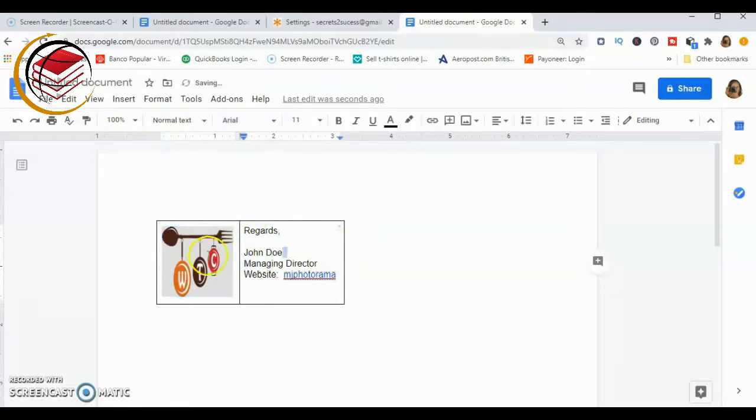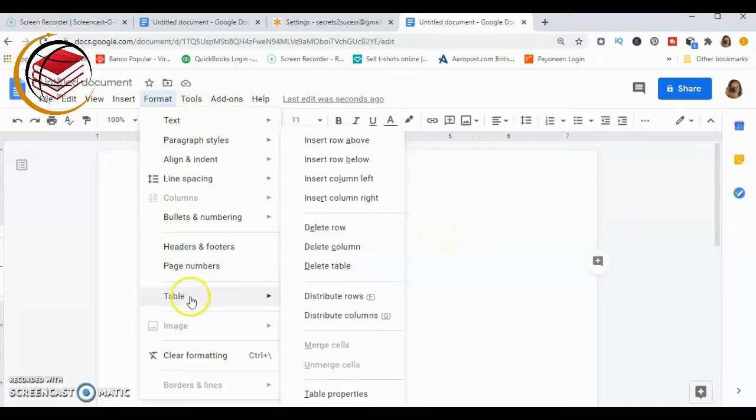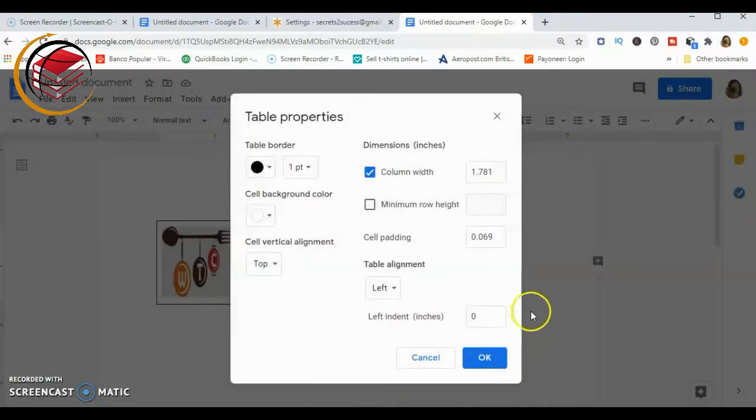So now, if I copy this and put it into the email, we're going to get this black line. I don't want that black line. So we're going to go back into format, table, and down to table properties, and we have this option here. This is a table border. Right now it's defaulted to black. This is that black line we're seeing there.